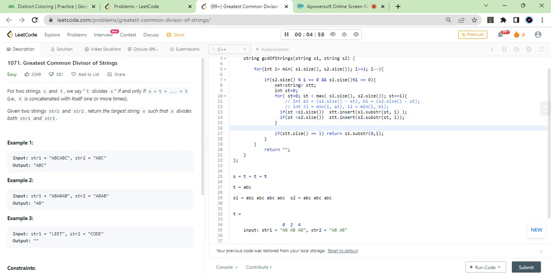pushing into set, and then checking the set size equal to 1, which means all elements are equal to this. So you can return as soon as you get any one of them, because I'm going from maximum size to minimum size. So you have to return maximum size, so you return in the first go.